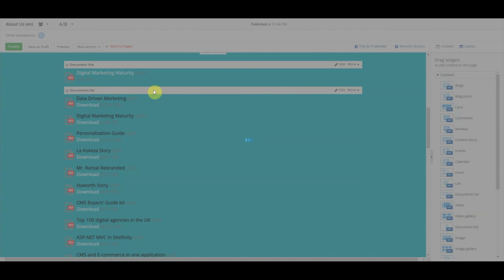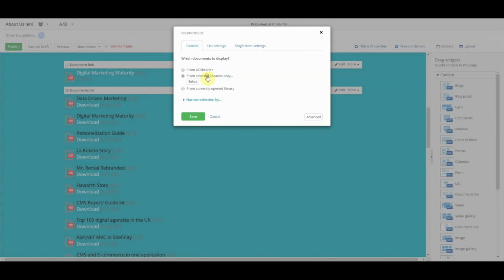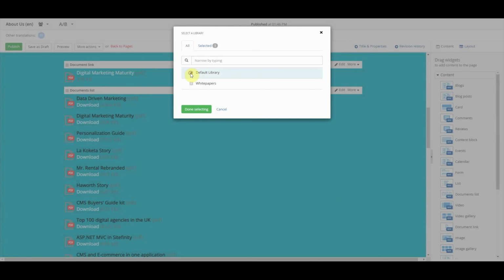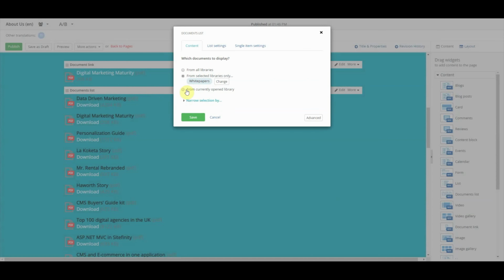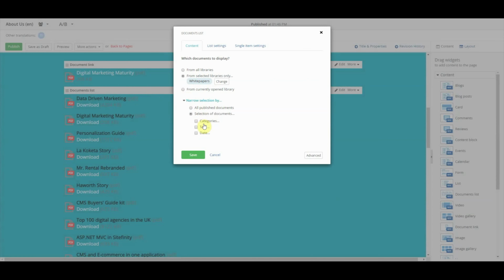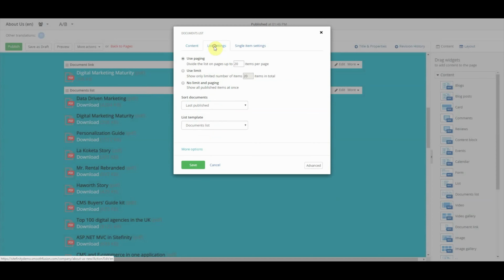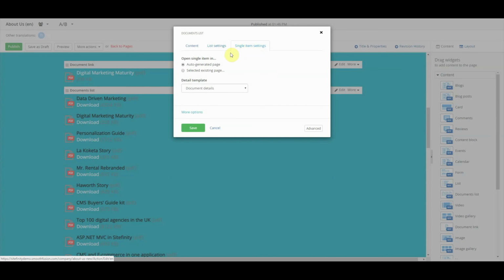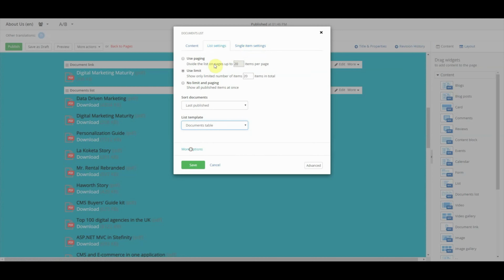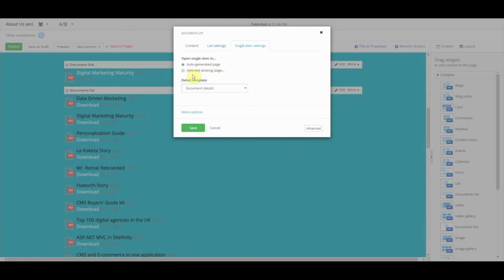Next, you have your document list, which can be configured to show selected libraries, or you can narrow the selection further by categories, tags, and dates. You can control how the limit is set, whether it's limited or paginated or both or neither. You can sort the documents by a number of orders. You can control the list template that you want to use, whether you have a custom template there or not. Single item settings, what occurs whenever a document is clicked.